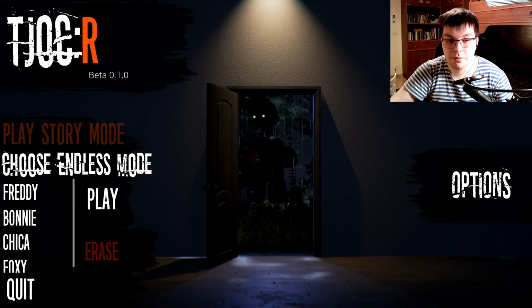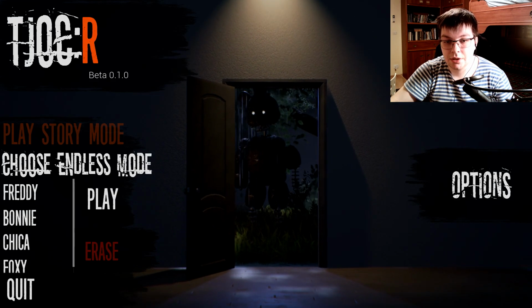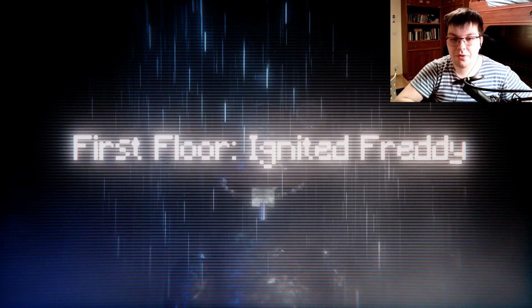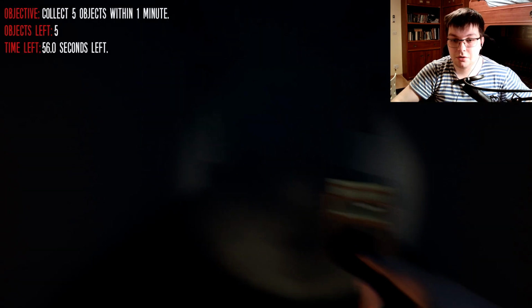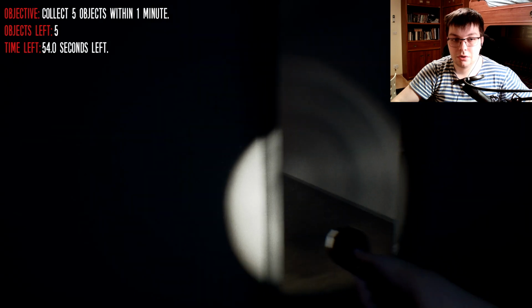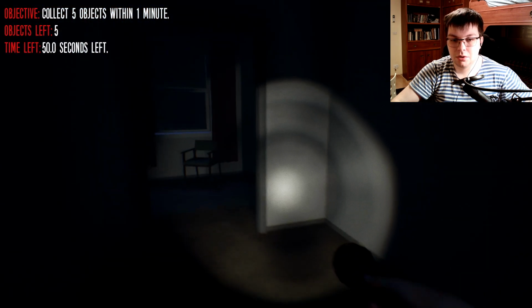As far as I remember, in this game, since it's a beta, you have to collect random objects while trying to run away from Freddy and the rest. More specifically, ignited animatronics. And the first floor is ignited Freddy. Let's just jump straight into this. Alright, here we go. So we need to collect 5 objects within 1 minute.